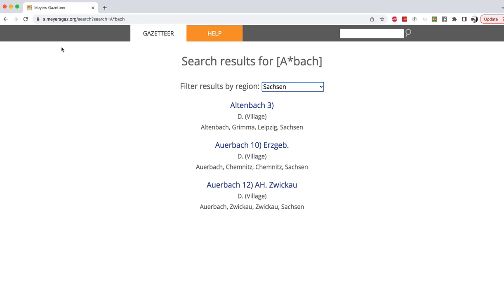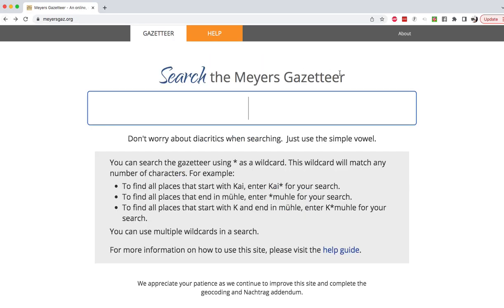Another great feature of Meyers Gazetteer is the sounds like feature. A lot of times, German words were misspelled or used rather creative spelling, as if the scribe was not familiar with the town, he may have spelled it how it simply sounded to his ears that day. And that's where the sounds like feature comes in handy.